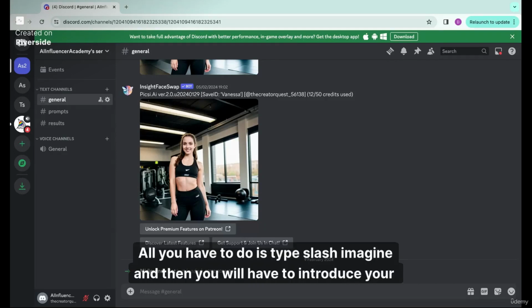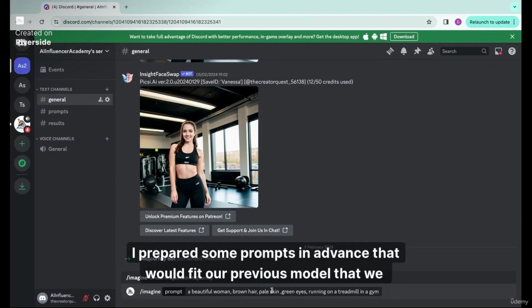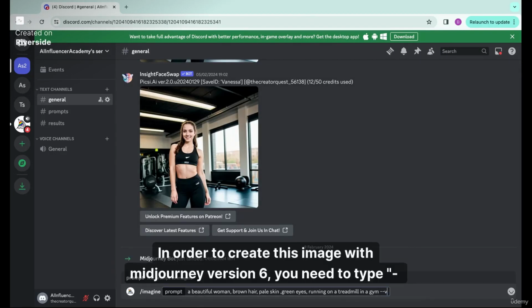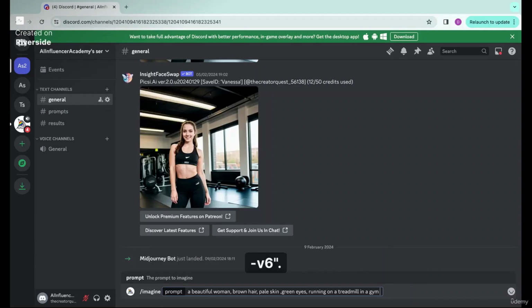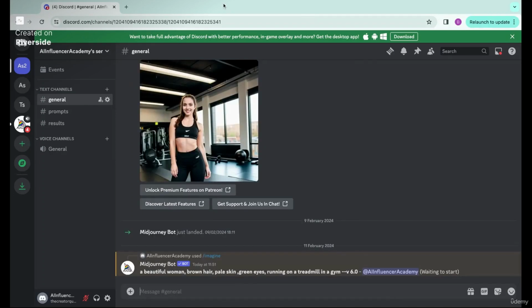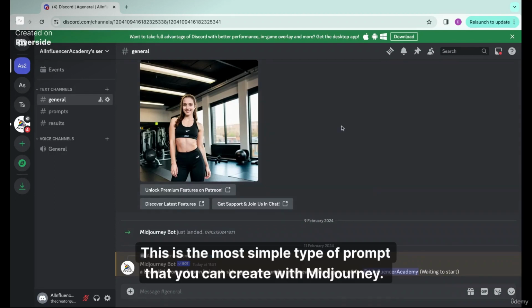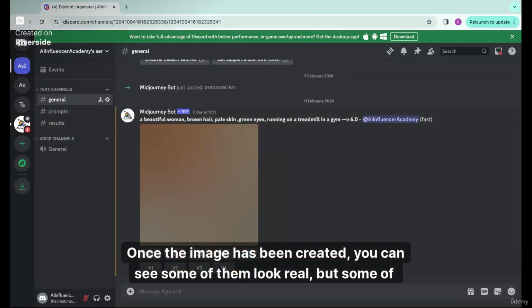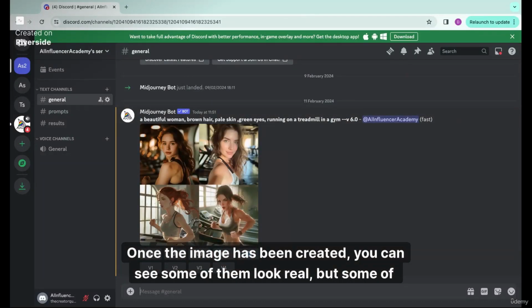All you have to do is type /imagine and then you will have to introduce your prompt. I prepared some prompts in advance that would fit our previous model that we created. A beautiful woman, brown hair, pale skin, green eyes, running on a treadmill in a gym. In order to create this image with Midjourney version 6, you need to type --v 6 at the end of your prompt and click on enter. This is the most simple type of prompt that you can create with Midjourney.